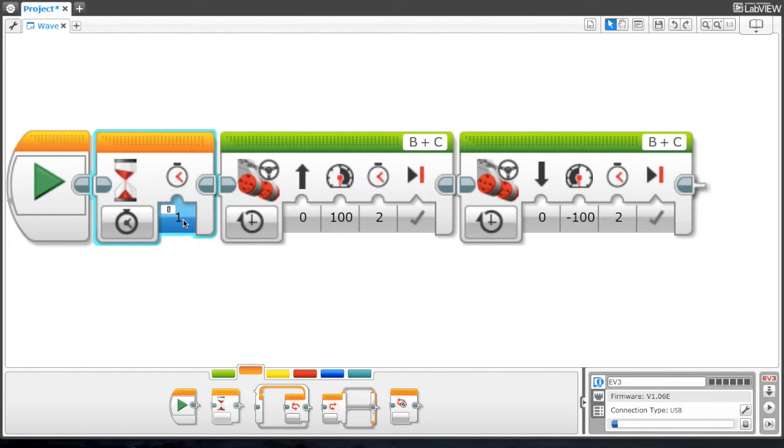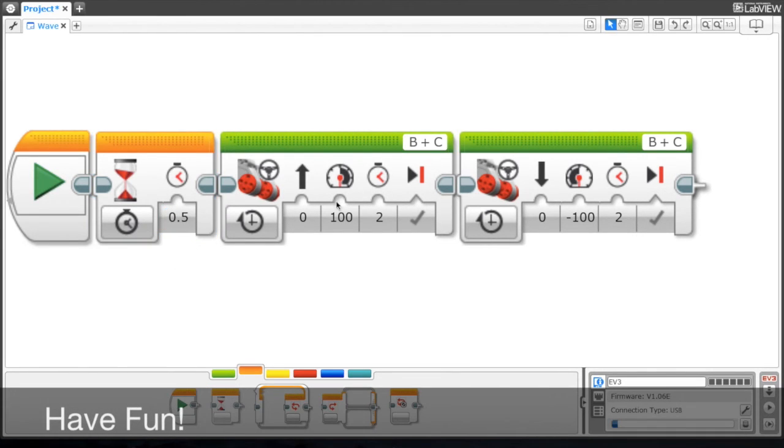Different groups will need to use different amounts of time. So the first robot would be waiting 0.5 of a second, and the second group would be waiting 1 second, and then the next robot would be waiting 1.5, and so on. Okay, so let's see what it looks like when it is 0.5. Let's download this program and see how it looks.